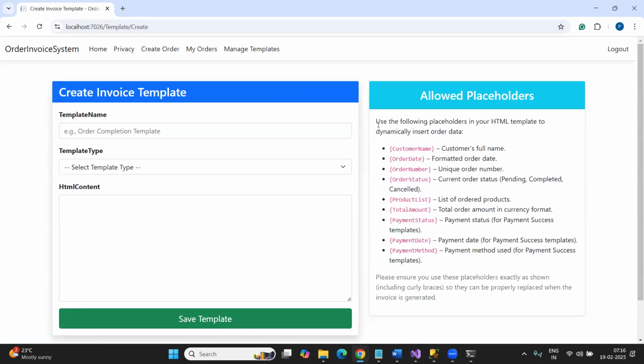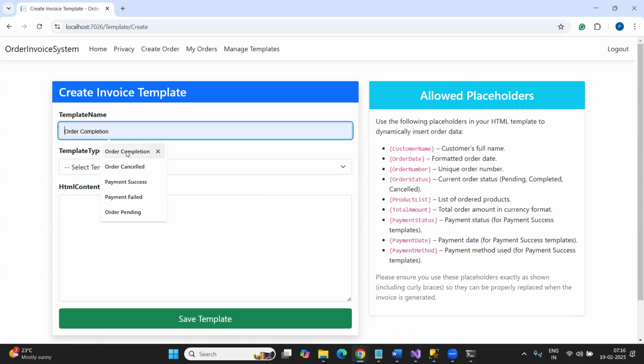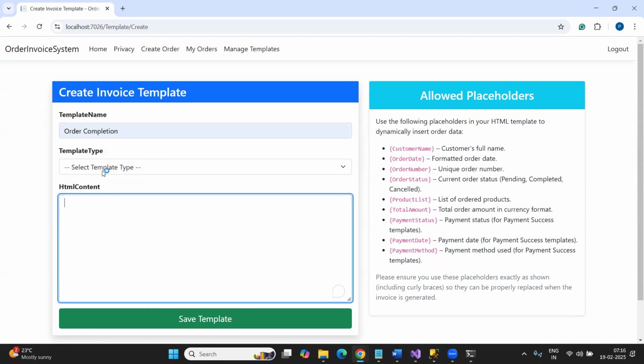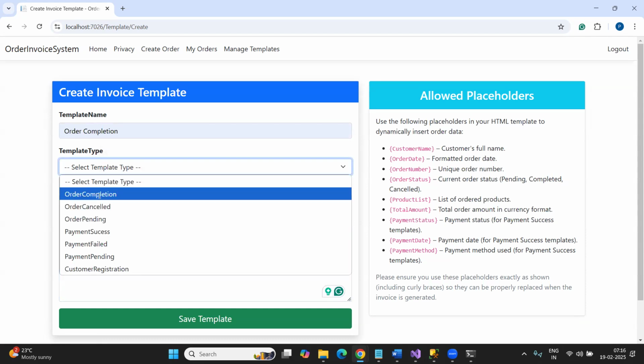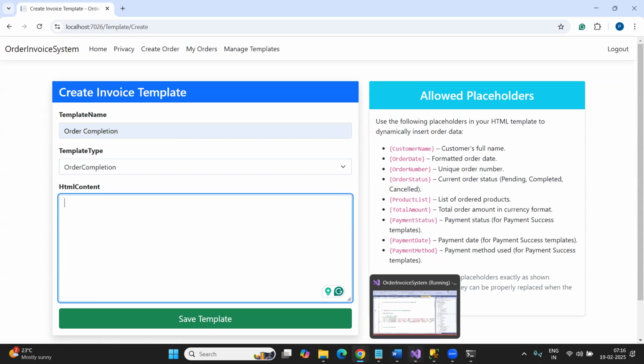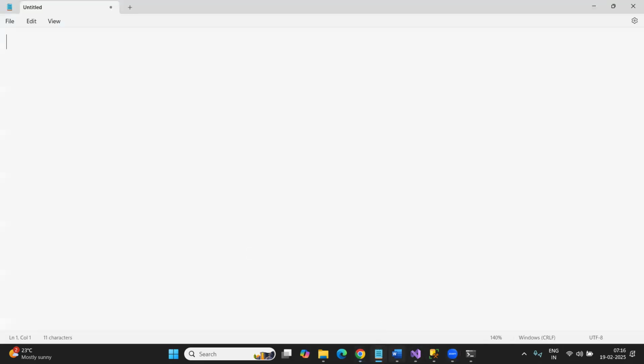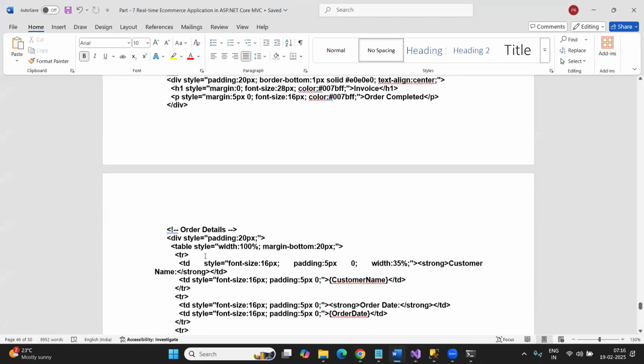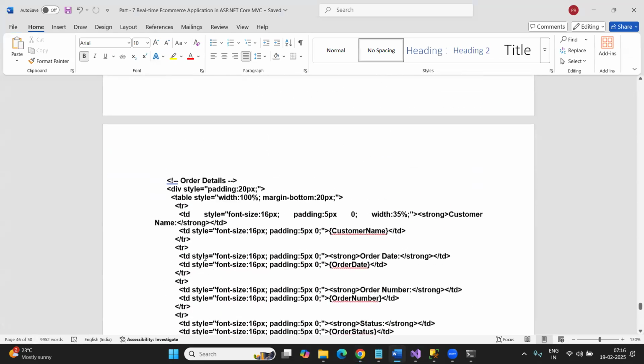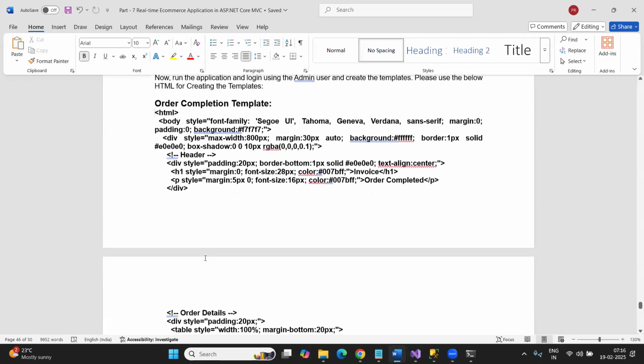Here you can see, while you are creating the template, whatever placeholders you can use, which are going to be replaced by the system, that placeholder list is showing here. For example, I want to create one order completion template. So select that template type from the drop down list and then provide the template. This is the template that I'm using, my order creation template.